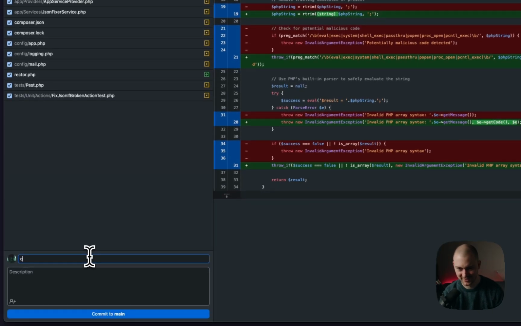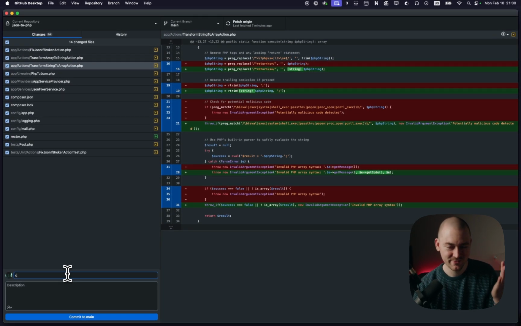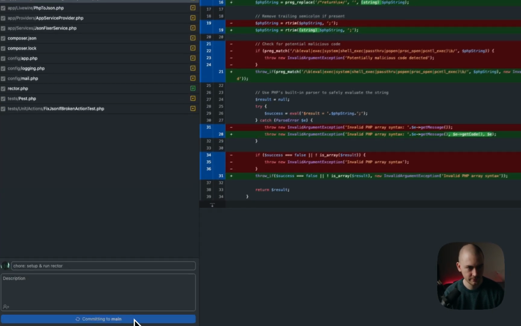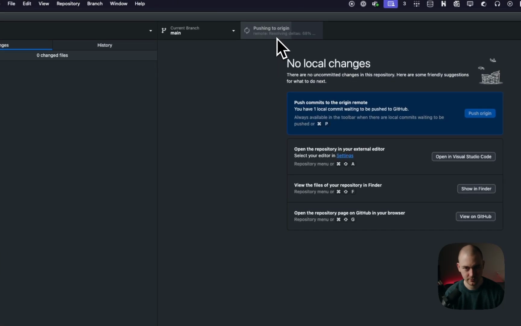Well, you shouldn't because, well, rector does clean up things, but it can also break things. So always after using it, you should make sure everything works still. So, we do setup and run rector. Let's commit that, push it.